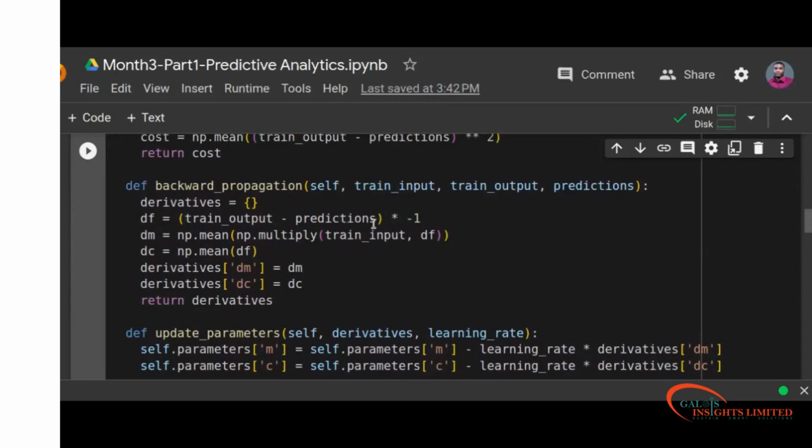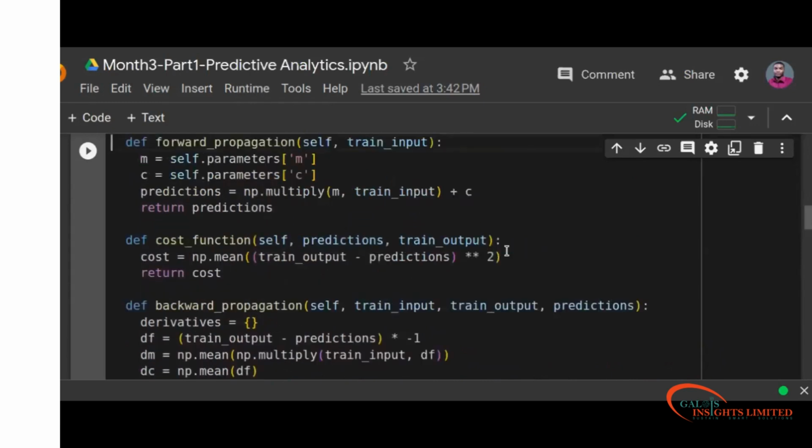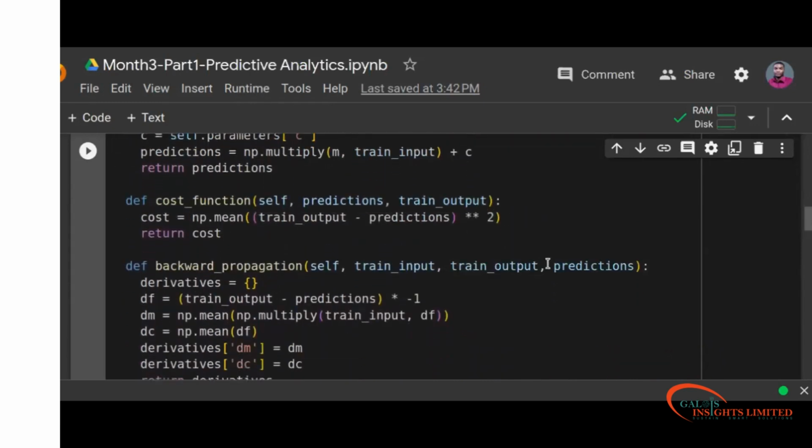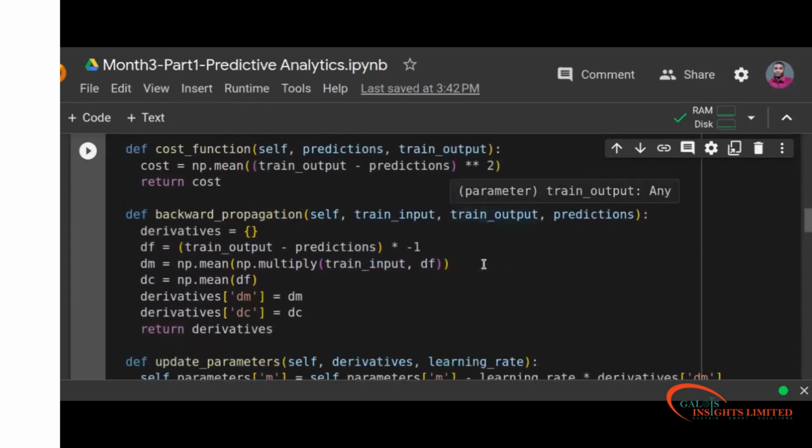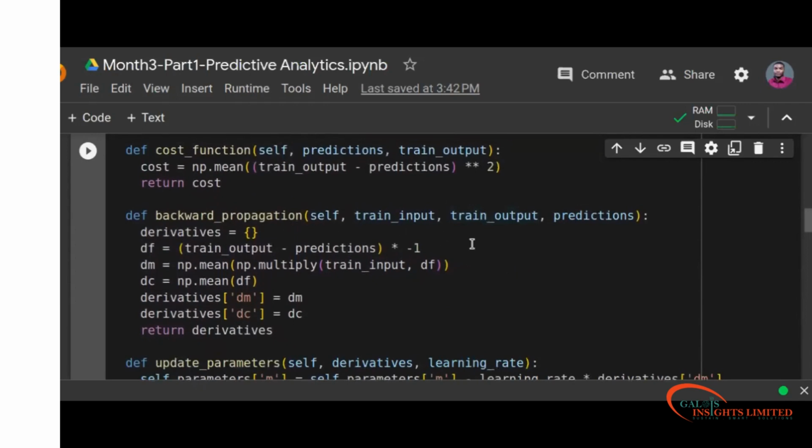Again, we define a function. So this function will take in several arguments. The first one is the input function, and then the output, which is the target or the response of the dependent variable. And then in this case, watch out, we are also passing in the predictions. We are passing the prediction because the backward propagation will use the predicted values that we have, and then check whether these predicted values we have are feasible or not.